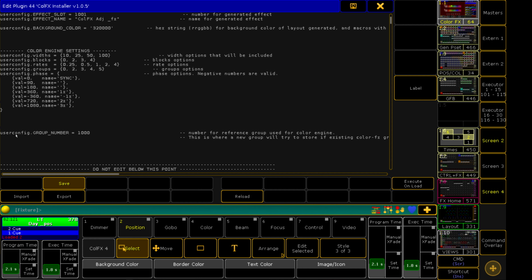The very last user config section, actually, I will move this up here after this video, sorry. But the group number is where it's going to store a group used for reference by the effect. So as you are updating which groups are or are not included in the color or dimmer effect, it will be storing them or removing them from a group. This group will be referenced by name. So once it exists, you can move it to wherever.